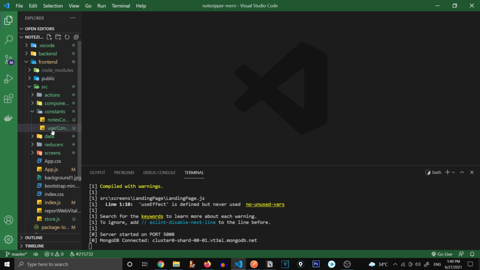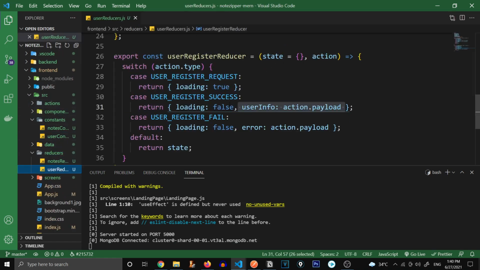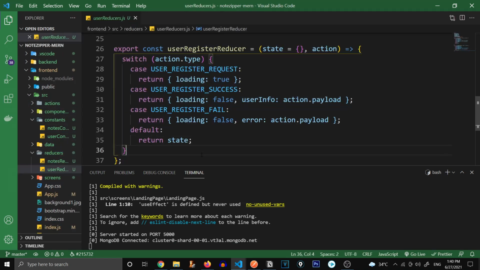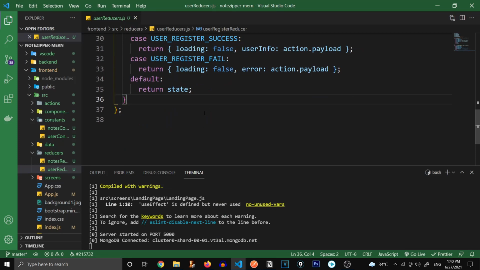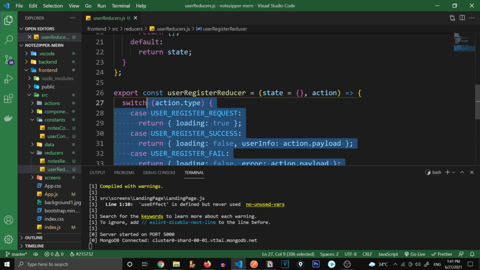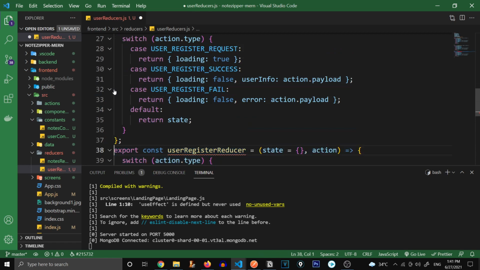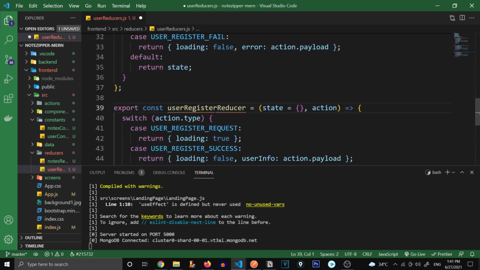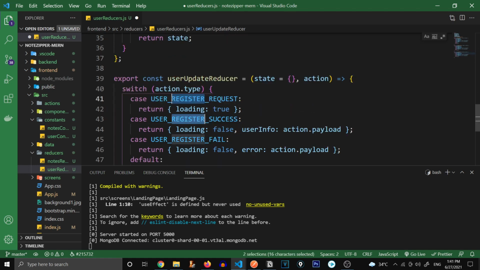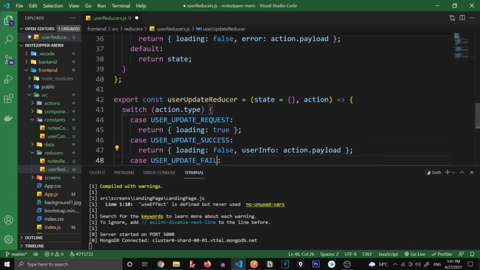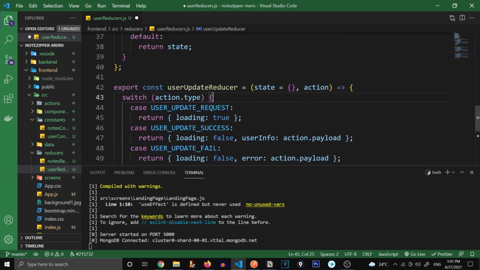Next, we are going to create our reducers. So inside of our user reducers, I'm going to duplicate this. And this is going to be user update reducer. And all of these. So user update reducer. Let me import this.